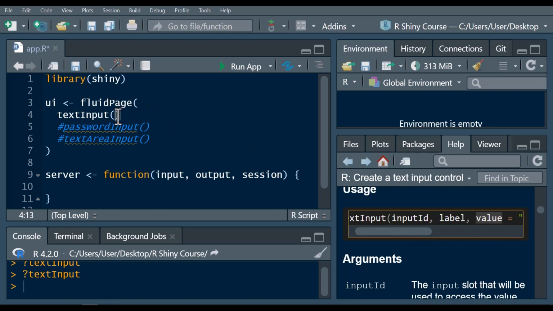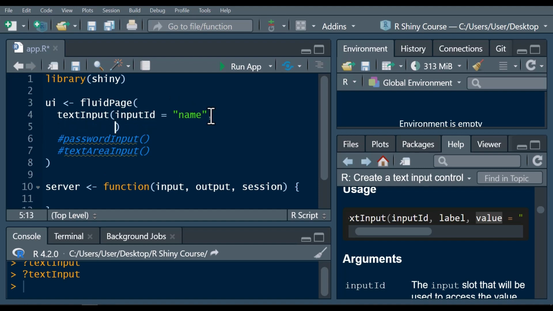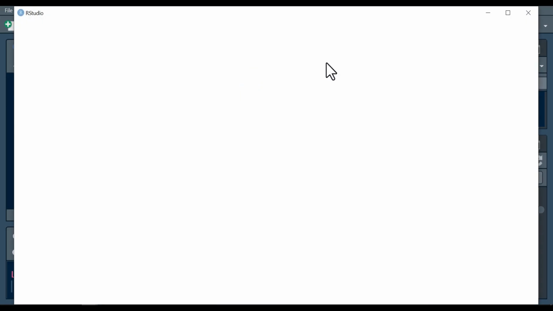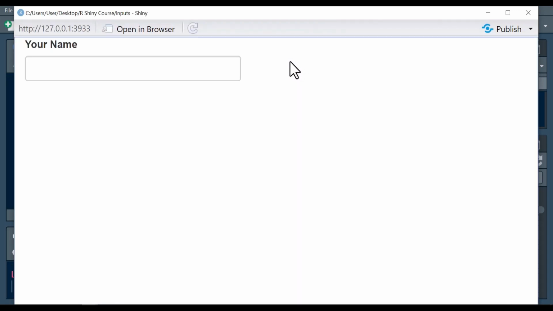So I'm going to show you how we are going to use these arguments. The input ID is the unique ID given to it. We can call this name. Then the next is going to be the label. This is what is going to be showing on the web app. Your name. So if I run this, you can see my text input. This box only accepts text values, so I can write my name. If your name is John, or your name is Jacob, you can write your name.